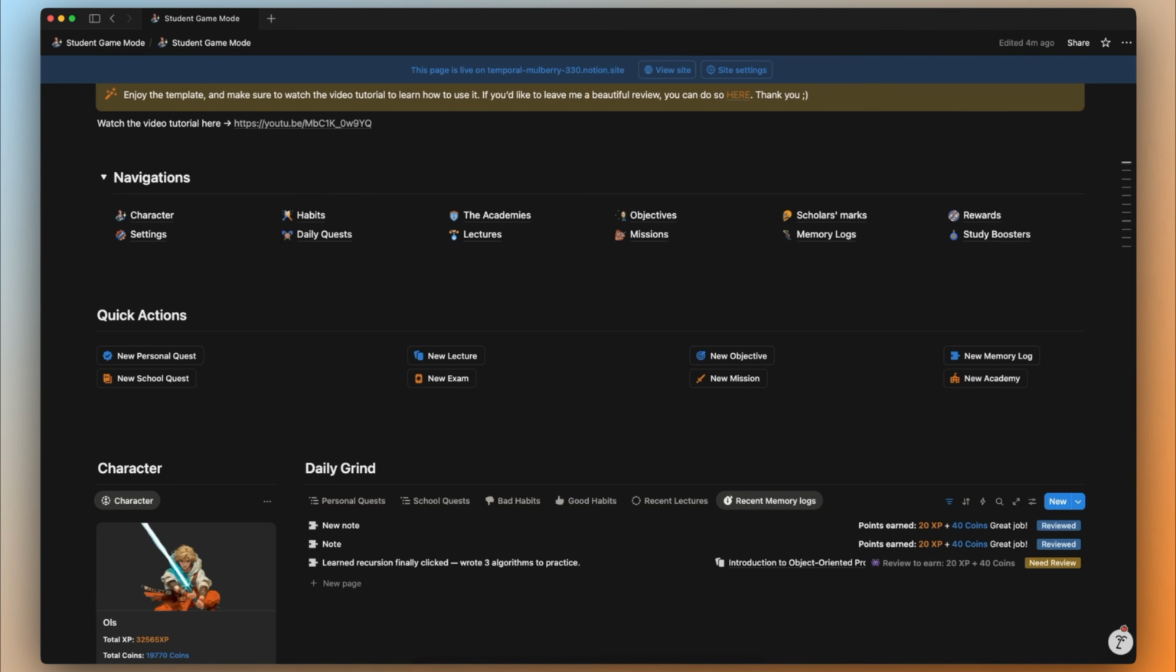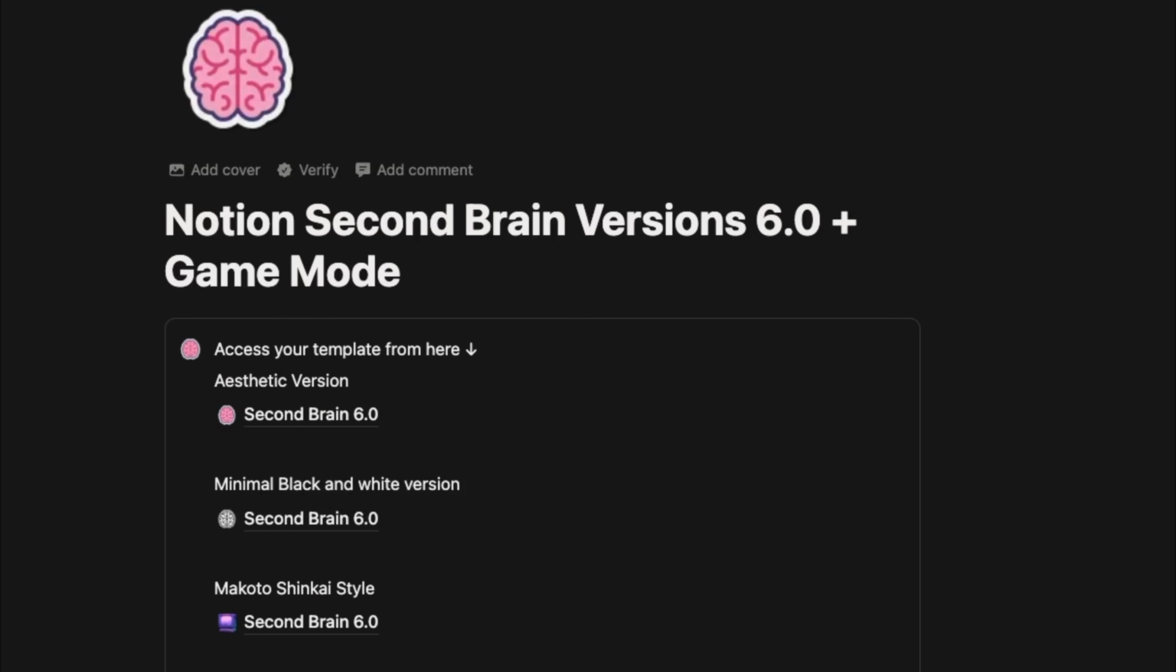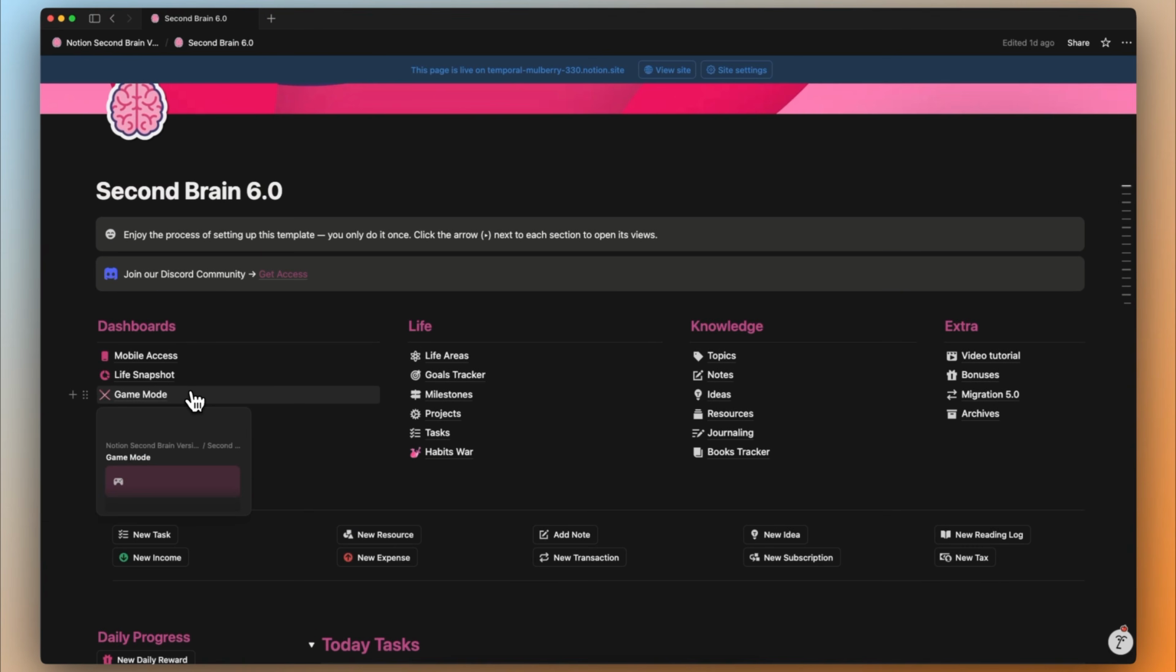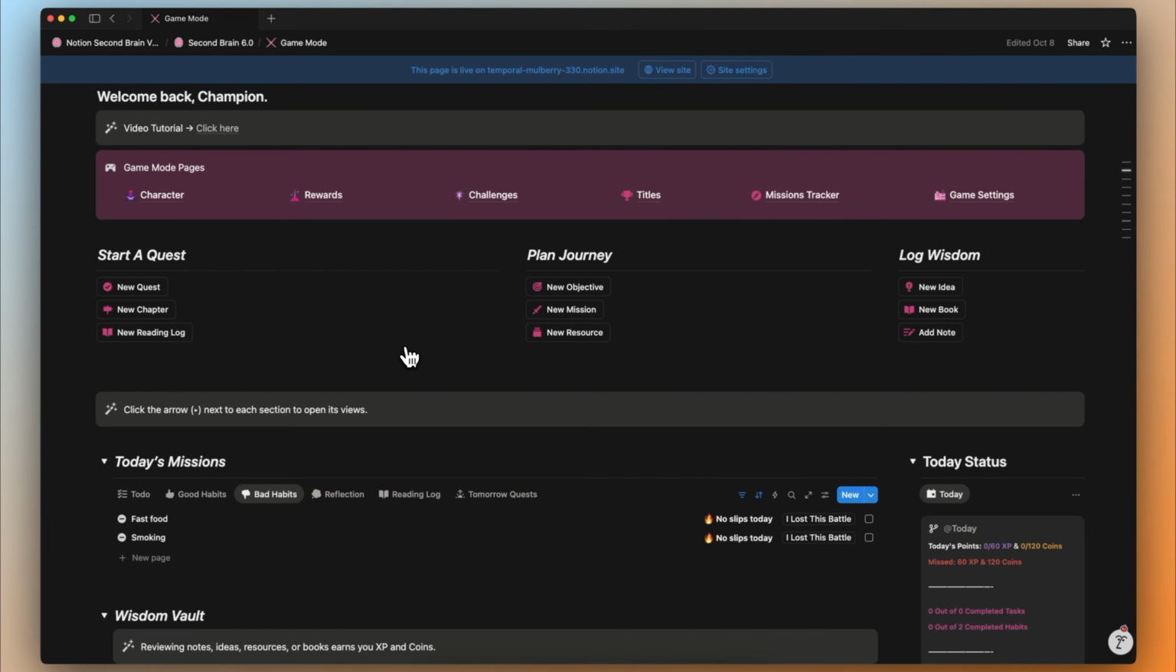But if you want a more advanced system, with challenges and titles, that will organize your entire life, here's where this game mode comes in, which I personally use. So here's the Student Brain 6.0 with the game mode version. If we click on any style or any theme, and we go to the game mode here, it's a more advanced template with a more advanced way of unlocking rewards. You can't just buy a reward like that. You need to reach certain levels and certain things.